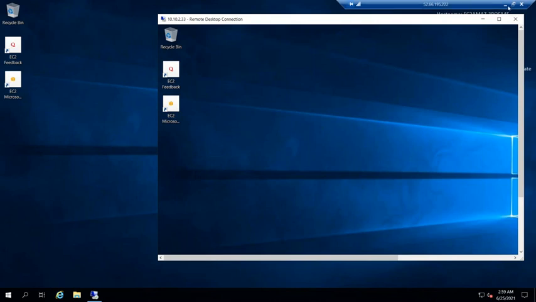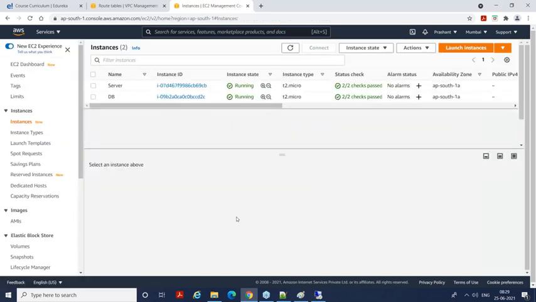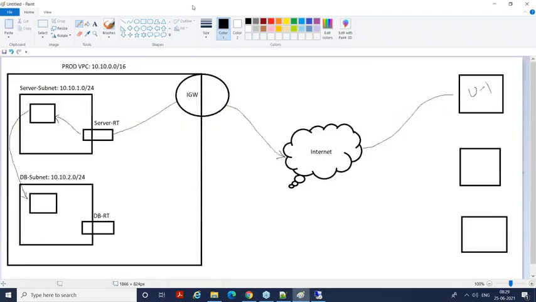Now the third use case. Understand very clearly. The third use case is my user from the internet. Pay attention. My user from the internet should not be allowed to connect to my DB machine. If any user is trying to connect to this DB machine over the internet, that should not be allowed. However, from my DB machine, if someone wants to access the internet, it should be allowed.